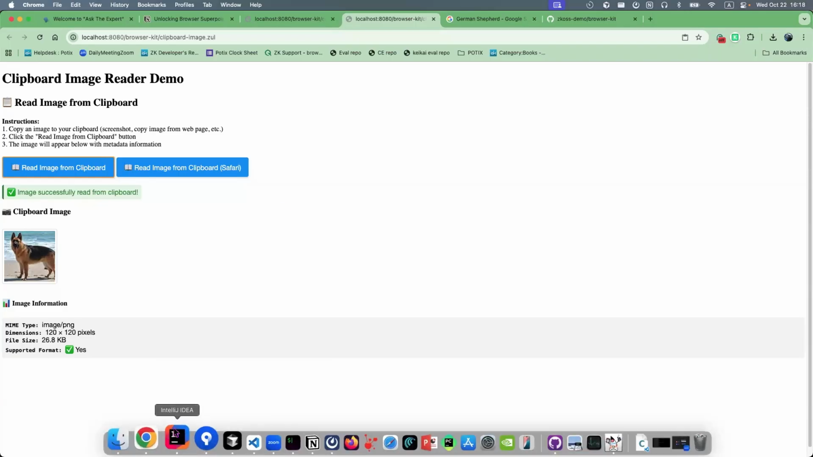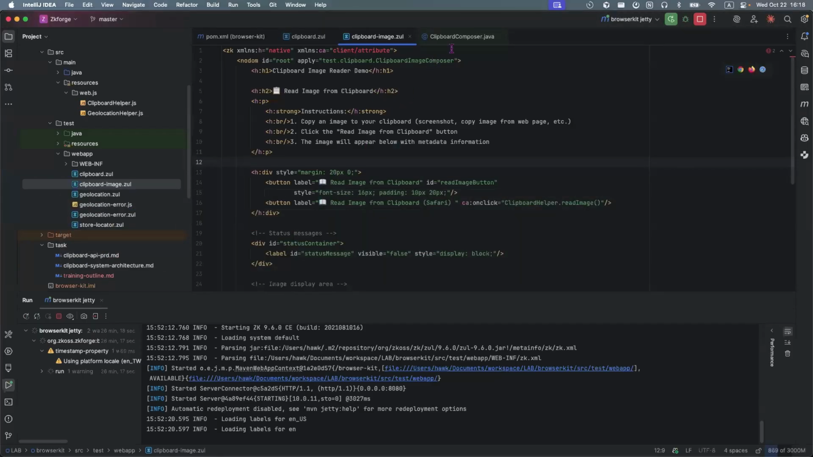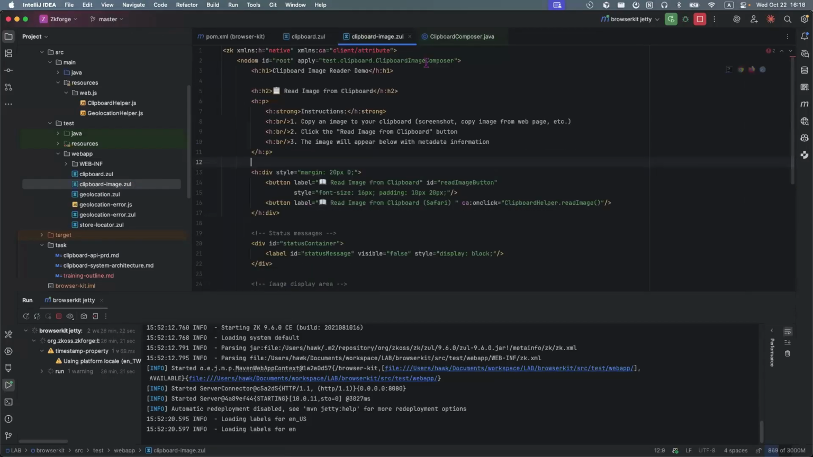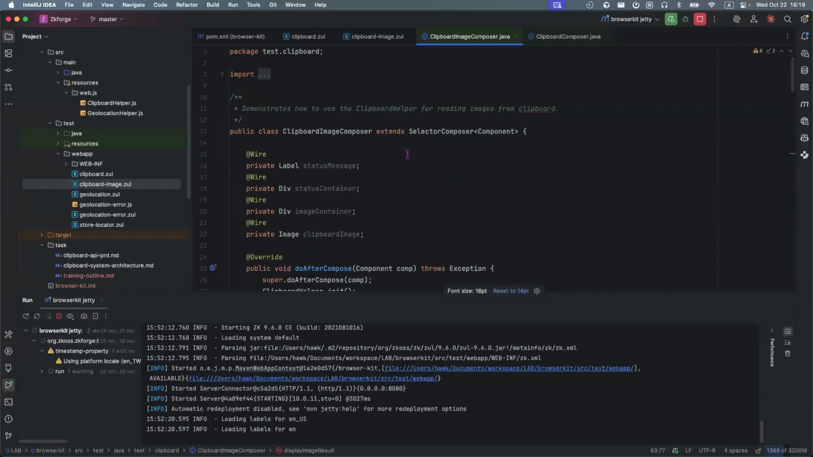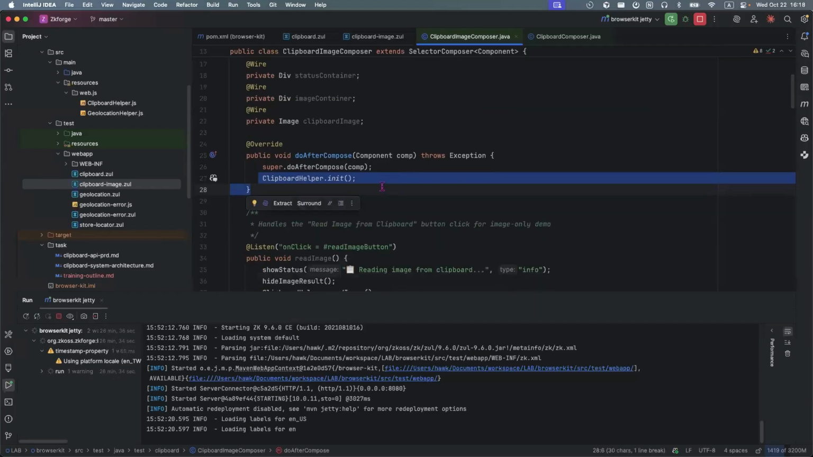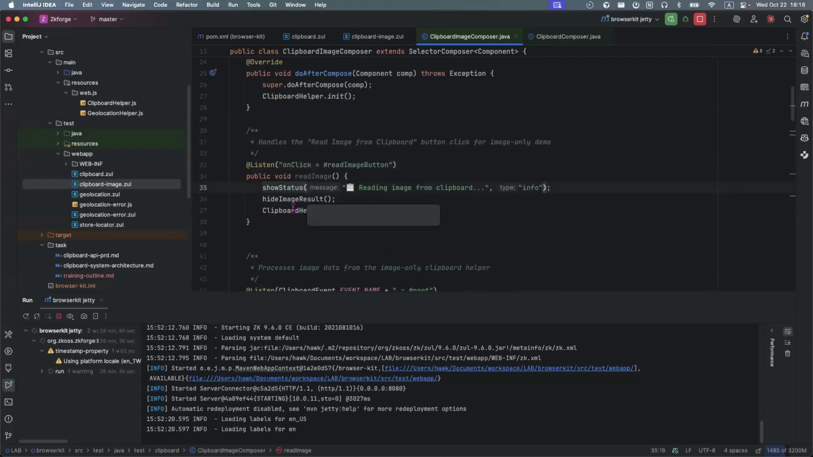Okay, let's check the code. Composer image, composer here. In this case, its usage is the same. You need to init it. And the read image button, when you click, you can see its index. And the key method is this, read image.